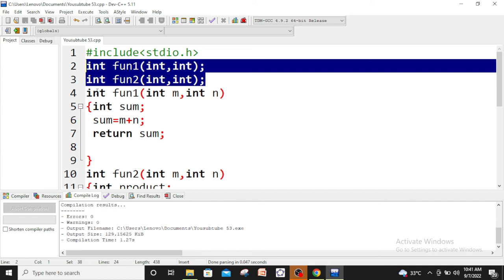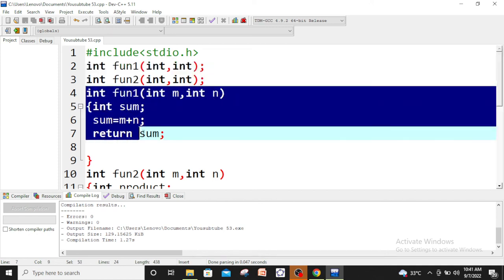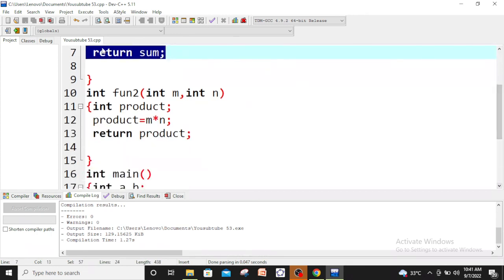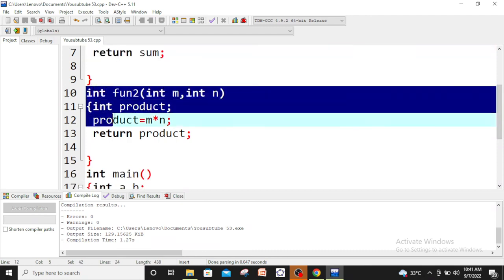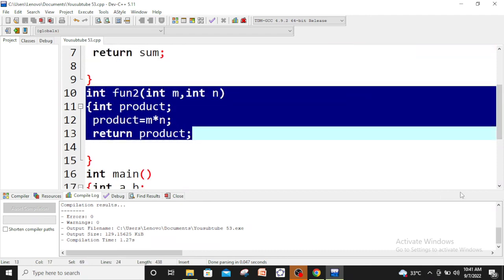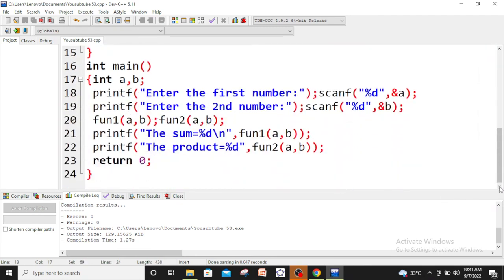And here is the definition of the first function, and similarly this is the definition of the second function, and here is the calling of the first function, and here is the calling of the second function. So it's okay now.